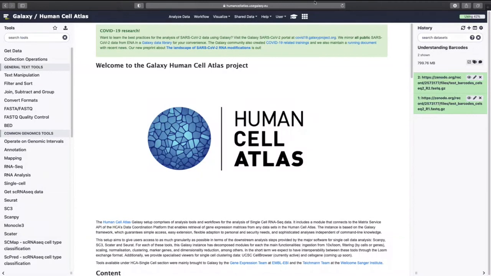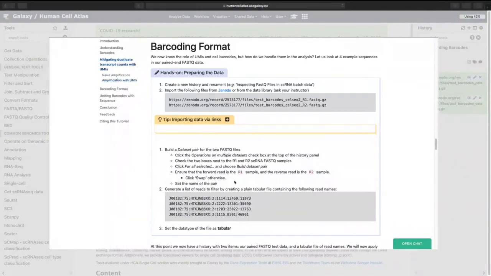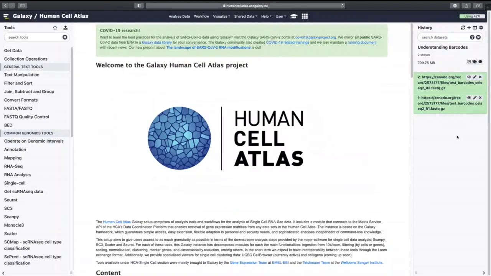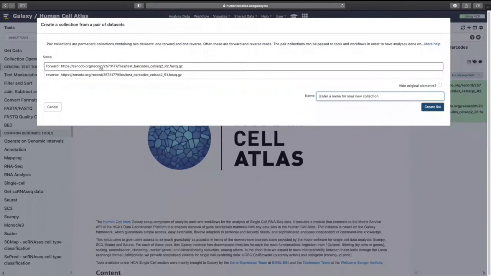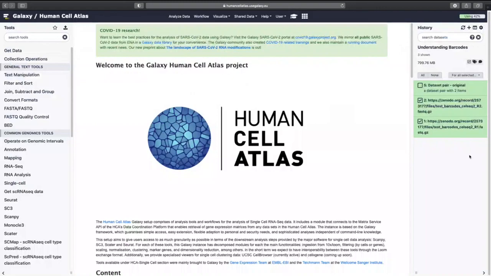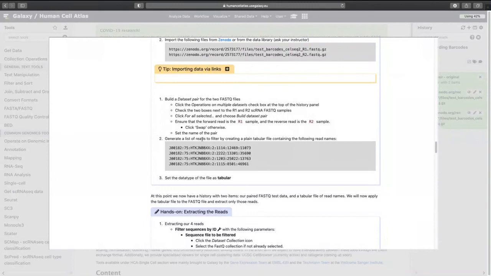All right, so we're there. Now what? If you, however, switch between histories, you're going to have to re-find your spot in this training link. Okay, so we've done that. Now we need to build a dataset pair. Forward, no, that's not forward, because you need forward to be the R1. Okay. And then get off of that, perform operations on everything. Okay, now what? So now we need to generate a list of reads.